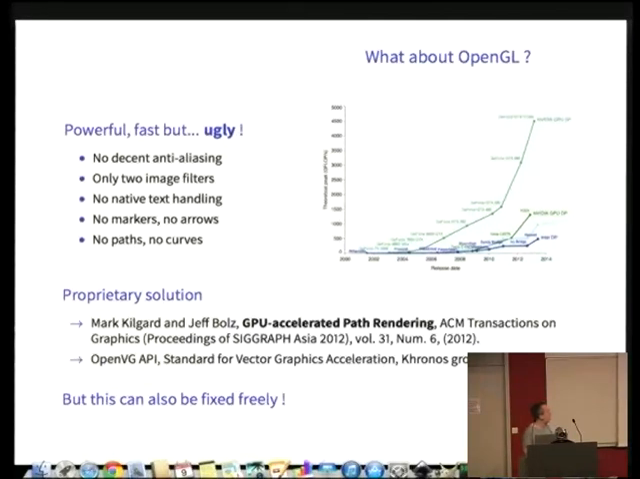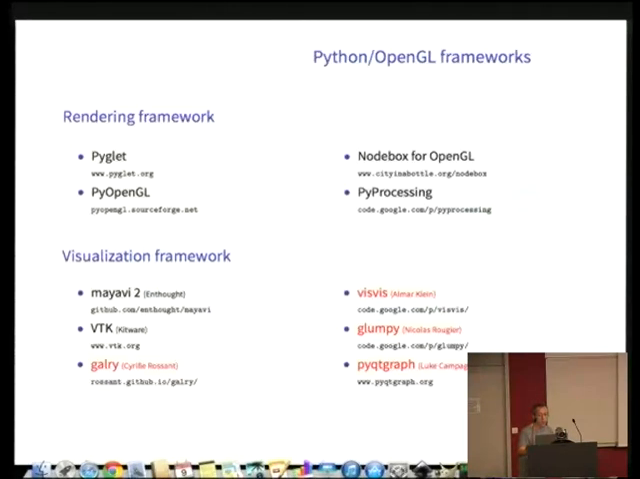Today there are some proprietary solutions. One is only 2 years old. This is a GPU accelerated path rendering. It was made by Mark Kilgard and Jeff Bowles. This is closed source, but it seems to be quite powerful. And there is also an API called OpenVG, but there are only a few implementations, and most of them are proprietary. So the idea is we'll try to fix all of this, and of course we'll do it freely.